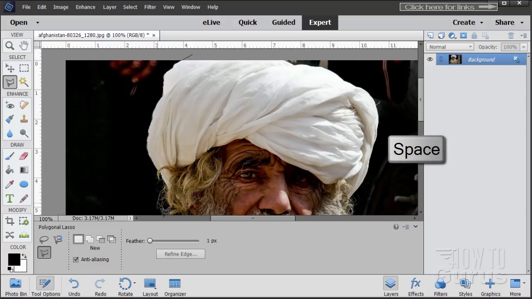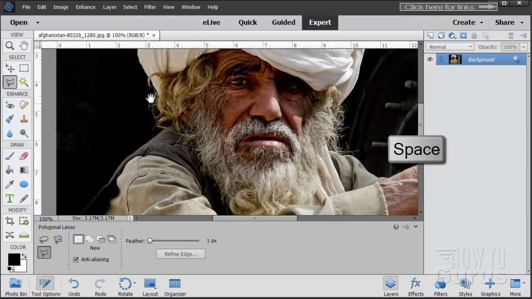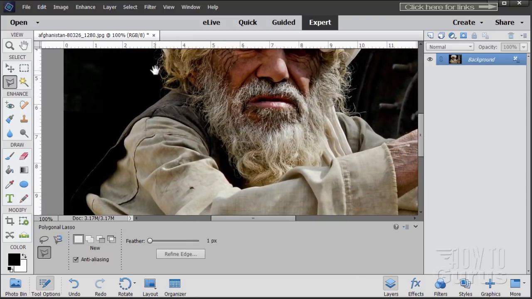Now if you run out of space like this, just hold the space bar down. It gives you a little hand. You can then move your picture, let go of the space bar, and then you're back to your tool again. So I'll go around the hair and then back on to the outfit here.